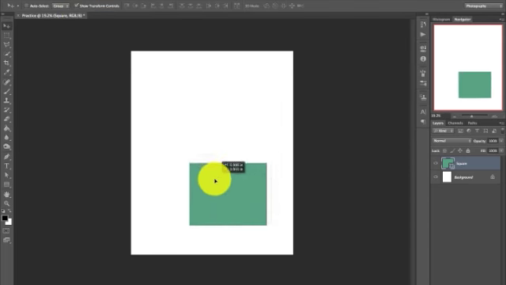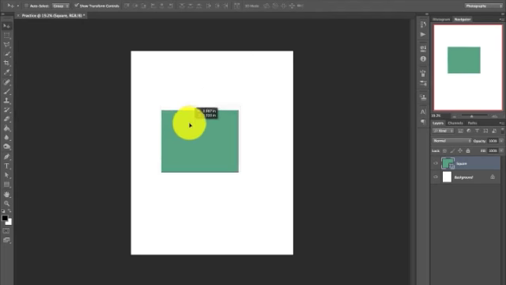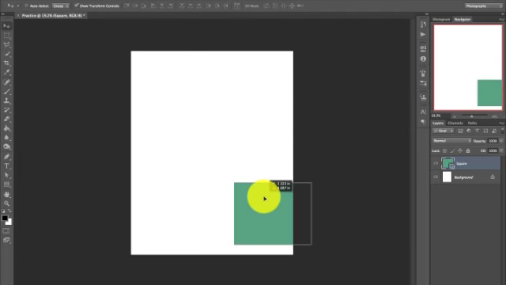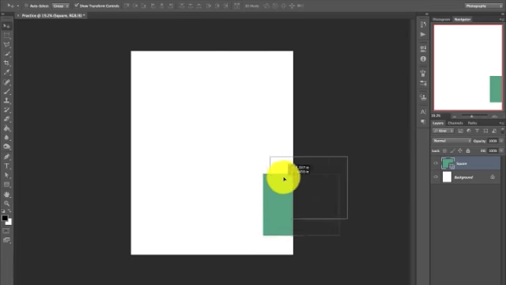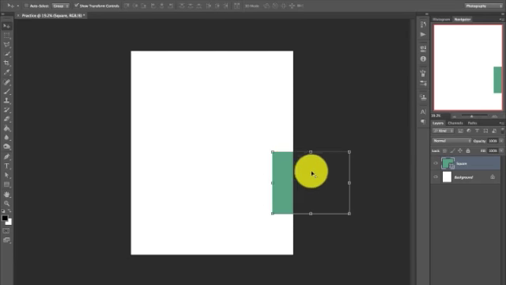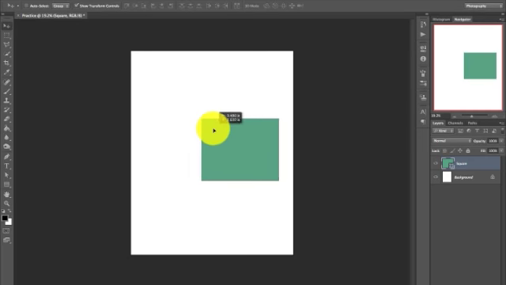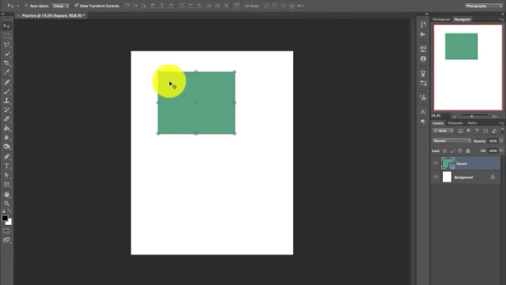From here you can take your rectangle and move it anywhere on the screen that you want to. Notice if you move it off of your workspace, it disappears. So anything you see within that white area is what's going to show when you print. So we can put it here. If you wanted to make this bigger or smaller, you would take your Move tool, put it along the edge.